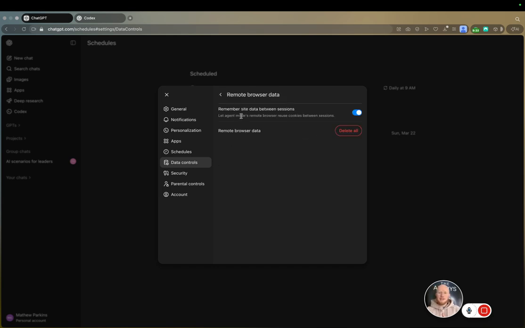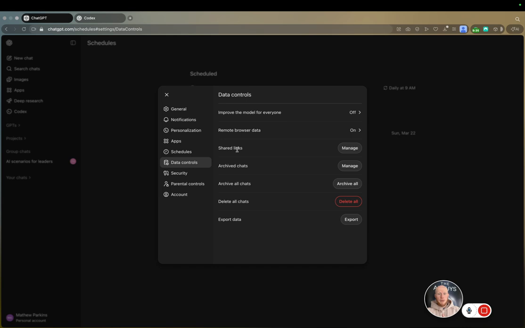Remote browser data. So obviously remember to set data between sessions. I've got that on for the time being. That's no issue for me. And then shared links. So anytime you share a chat, the shared links are going to be in here. You can archive your chats. So you can see all your archived ones, you can archive all of them, you can delete all, and you can export data as well. So if you did want to move to another language model, this is how you go about it.